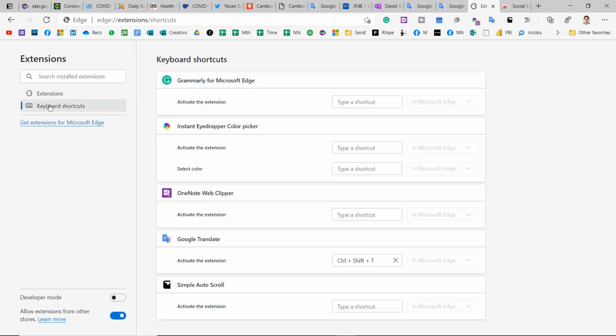When you've got extensions, you can also add keyboard shortcuts. So I have Control-Shift-T to Google Translate a whole page.